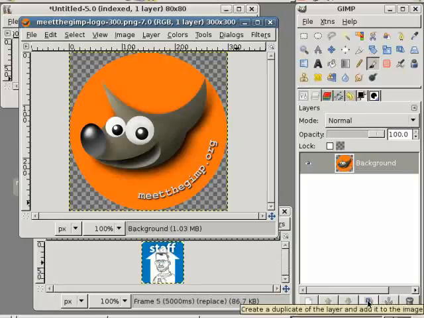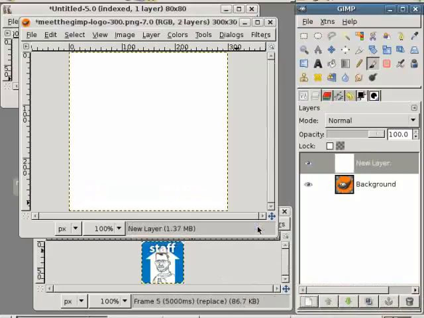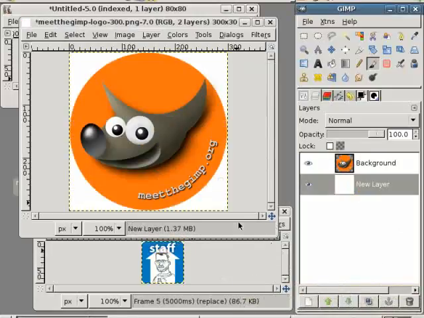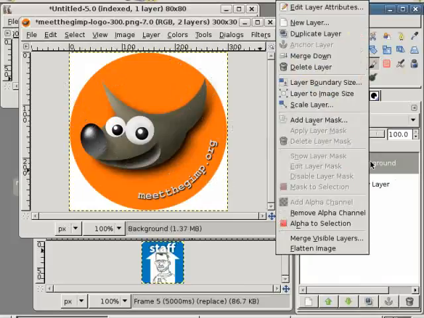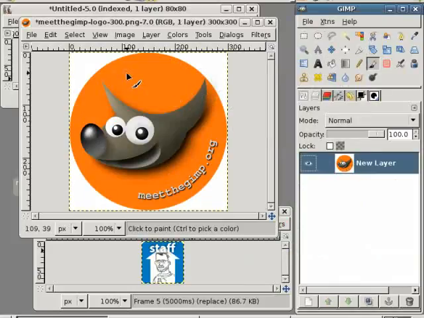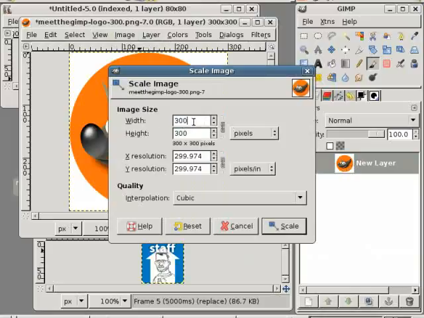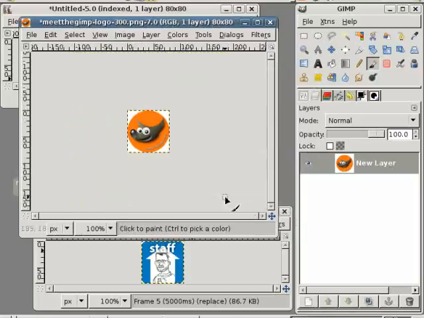That's the easy stuff. Just add a new layer, fill it with white, and pull it down. And now I have this one here. Just right-click into the layer dialog and say Flatten Image. Now I have the flat Meet the GIMP logo on white. Then Image, Scale Image, and I want to have 80 pixels. A square, cubic is good for this, and Scale.